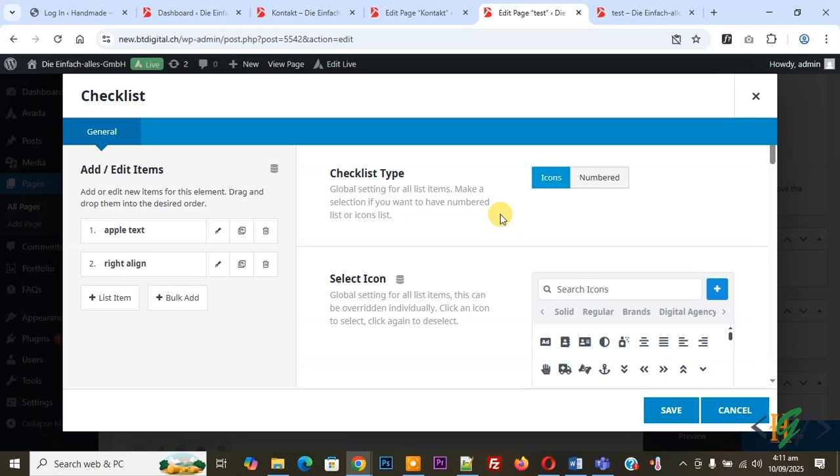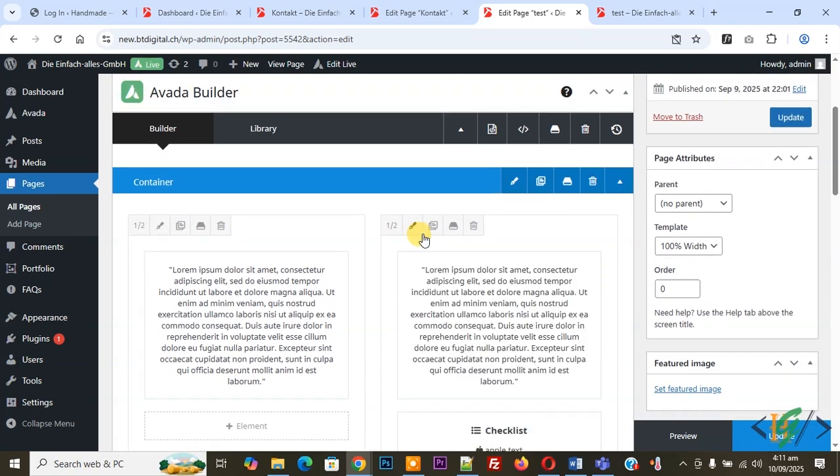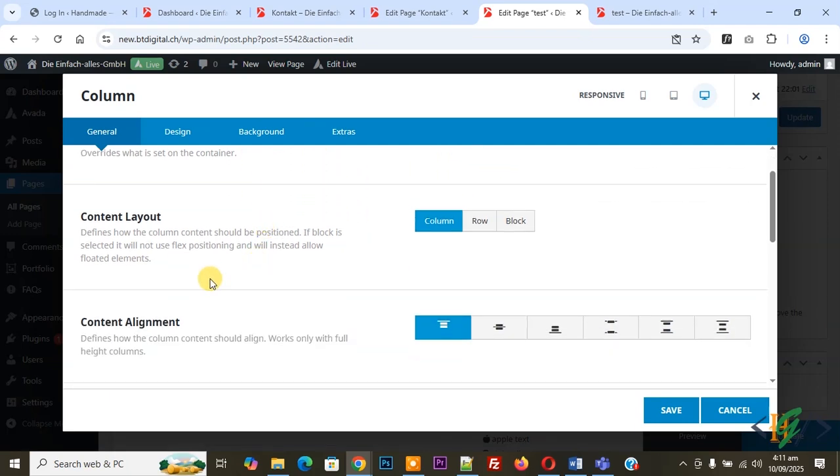So now we are going to change or set alignment. Now close it. We added this element in a column. So this is our column. Now you see the pencil icon again. Click on edit, so we are in the column. Now you see multiple options. Now you see alignment, content alignment. You don't see any right side alignment.